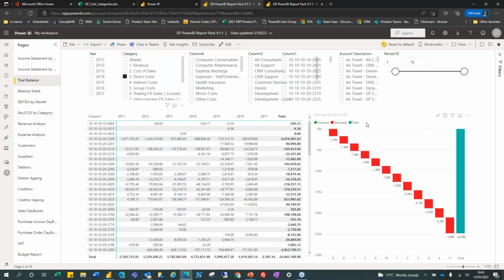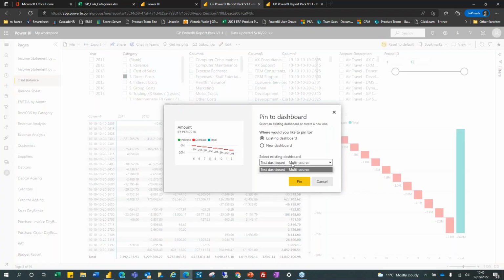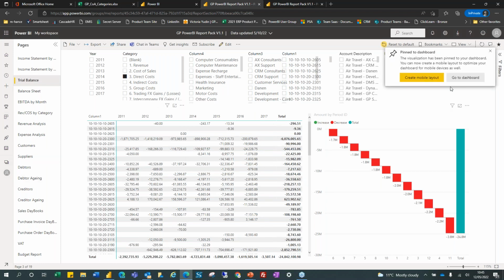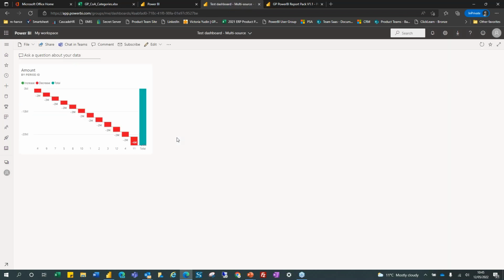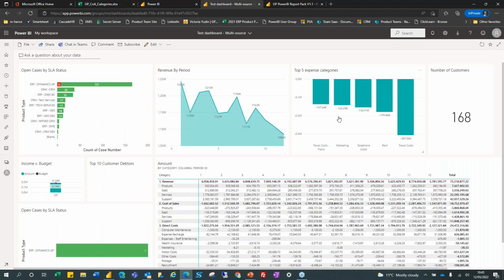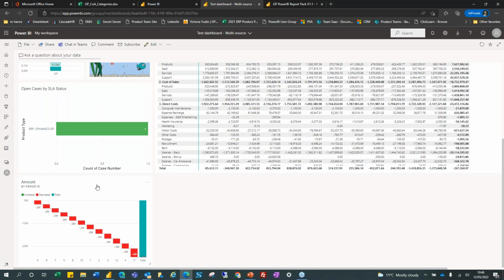So once you've published it, if I hover over a visual, you see this little pin icon. If I click on the pin and I pin that to an existing dashboard, a multi-source dashboard, I can go to that dashboard now, and the dashboard is here. It's got CRM. This is a multi-source. We've got CRM data on it, income, revenue by period, P&L, a nice little fish visual based on top 10 customer debtors. That report that I've just pinned to that dashboard is here.